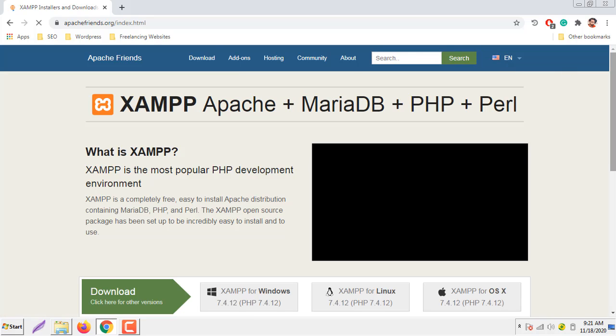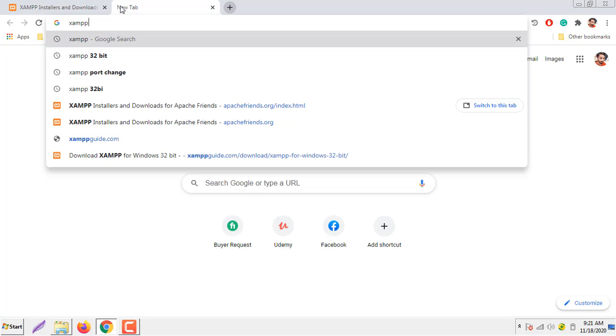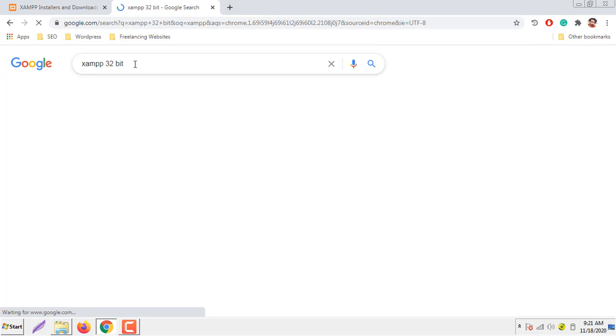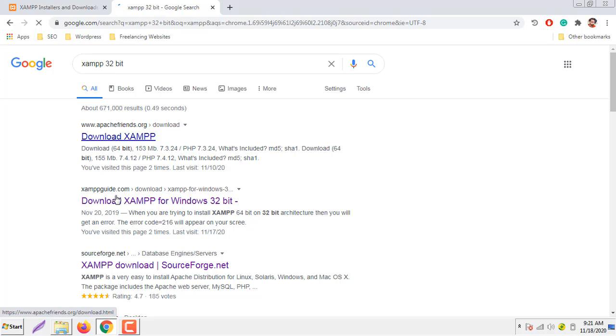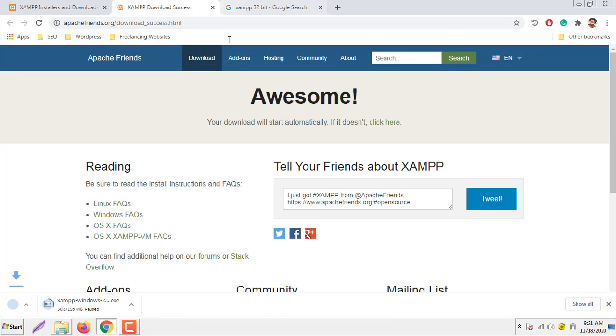I am a Windows user, so I click on XAMPP for Windows. This is a 64-bit version. You can also download XAMPP 32-bit from xampguide.com. Okay, click on this button.